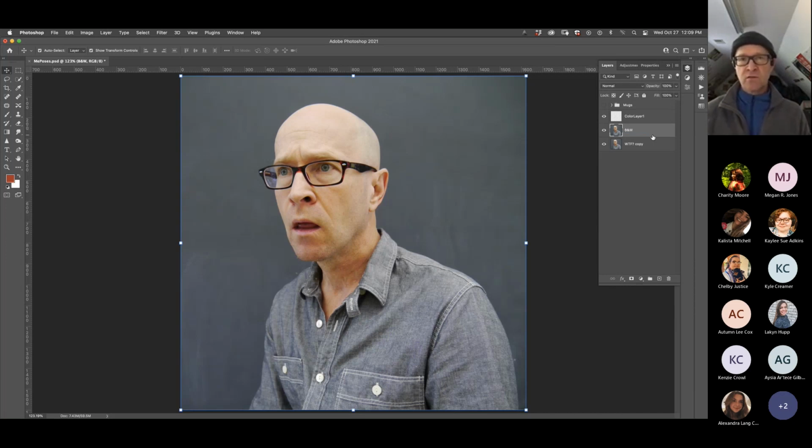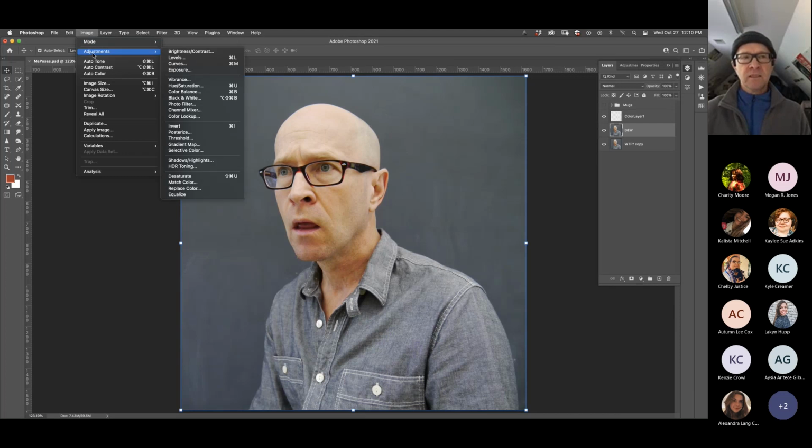There are a lot of different ways to do this in various applications. Typically, it's an adjustment that you want to do. So I'm going to go under Image, down to the word Adjustments, and then go to an adjustment that will allow me to get rid of all of the color that's in there.